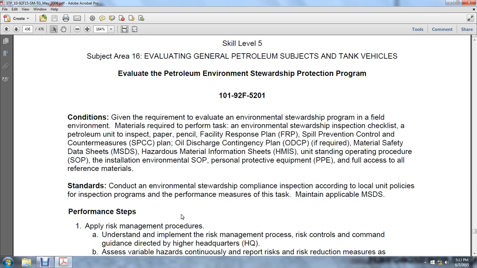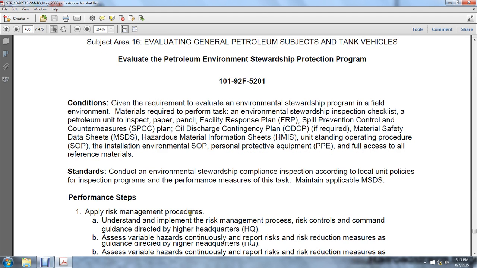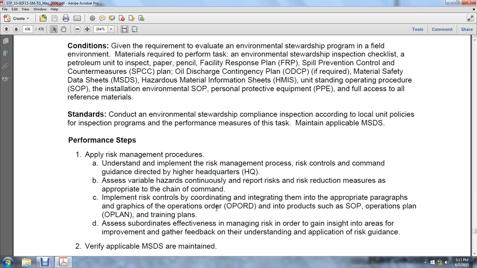Conduct environmental stewardship compliance with the inspection according to the local unit's policy for inspection programs and the performance measures of the task. Maintain applicable material safety data sheets. 1. Apply risk management procedures, understanding implementation of the risk management process, risk control, command guidance directed by the higher headquarters, assess variable hazards, and continuously report risk reduction measures that are appropriate to the chain of command.